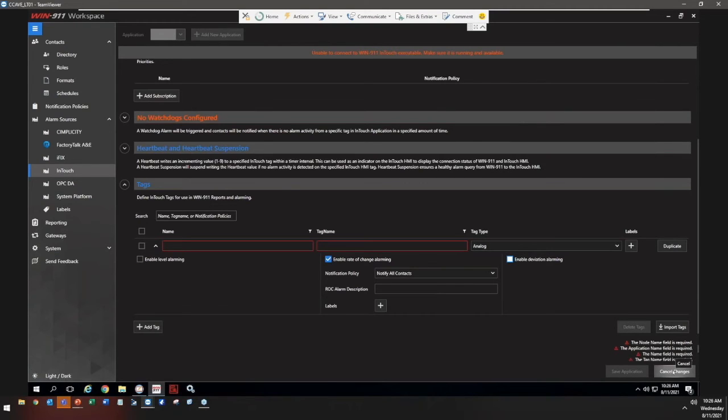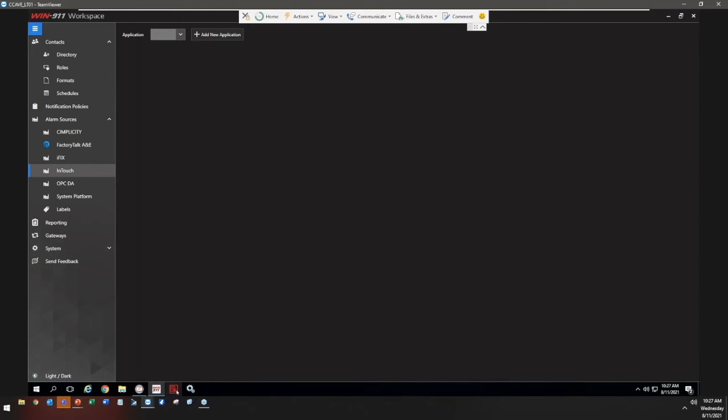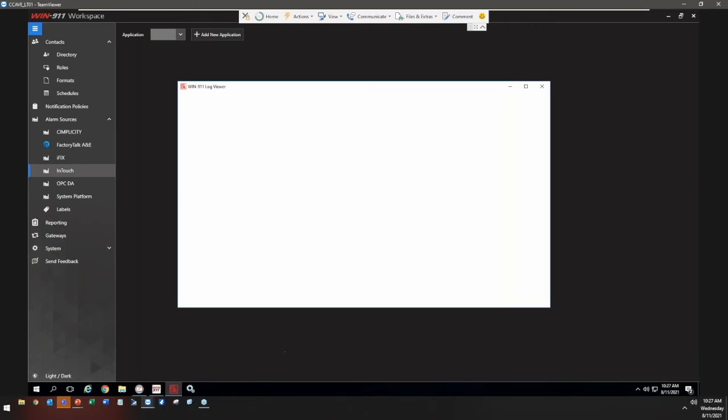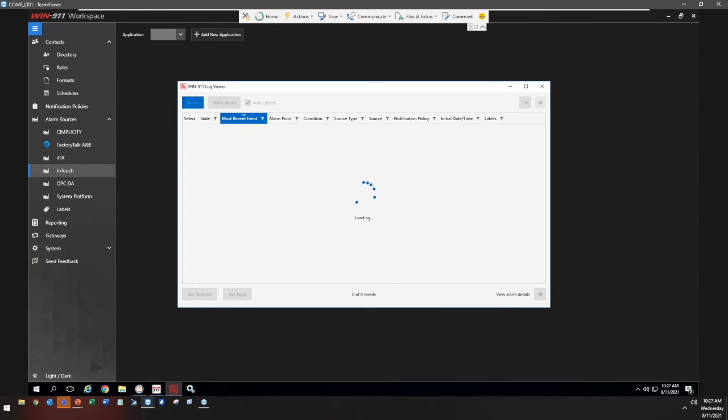All right, and so now with the system starting to come together, we've created our contacts, we created our notification policies. We've assigned our notification policies to either our subscriptions or to our alarms. And so now it's time to start testing the system. Best way to do that is with WIN-911 Log Viewer. This is our bread and butter for troubleshooting what alarms are coming into WIN-911, who's getting notified, in which order. And so let's go with that.